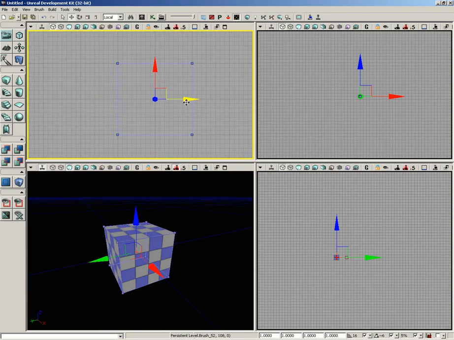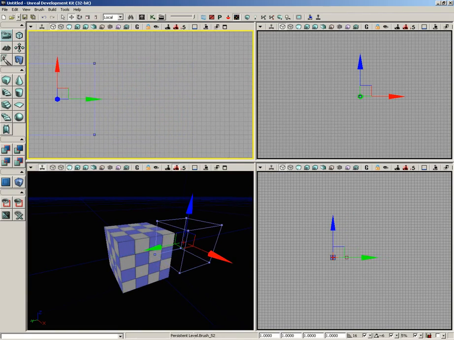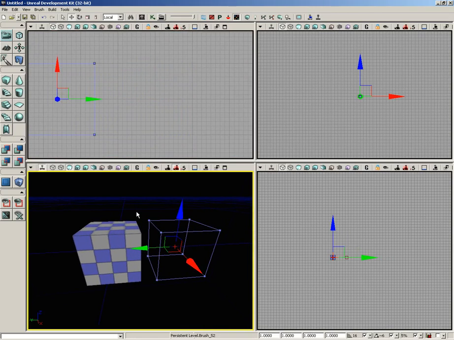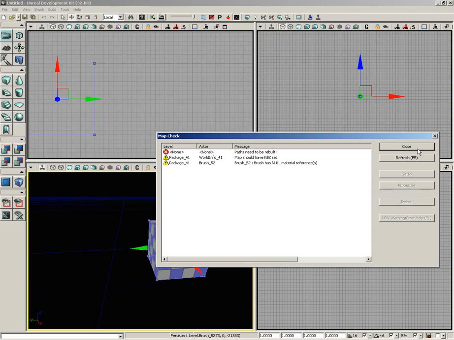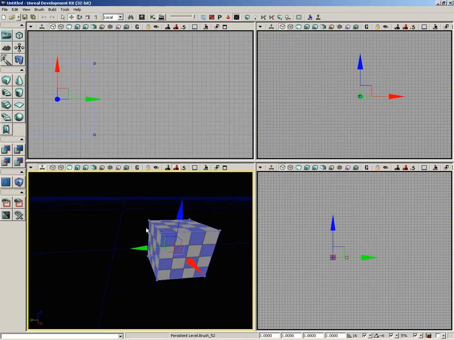If I take this additive brush and I move it, notice that the solid geometry doesn't actually update. In order to get this to update, I simply need to rebuild my geometry, which is where this Build Geometry for Current Level button comes in. I click that. Recalculates. It also checks the map for any errors, which for the time being we can ignore, but we can see that the solid geometry now lines back up with our additive brush. Very, very straightforward. Now next to this we have Build Lighting.